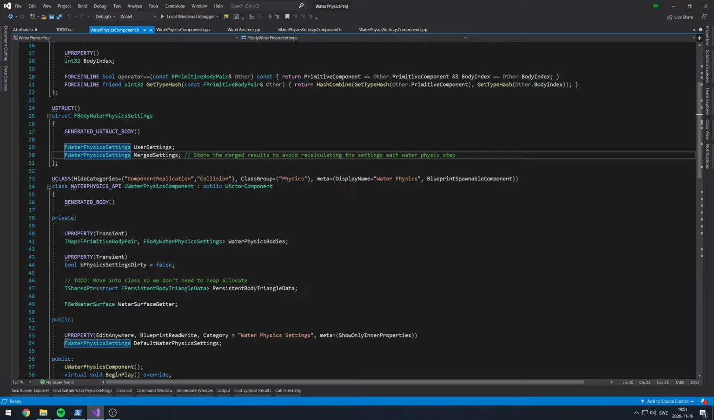So I've been thinking about how to handle the user settings for bodies that are in the water. And I am having a really hard time figuring out how to do this in a nice way, where you can present the data in a nice fashion to the user, but also represent the data in an efficient manner in C++. And I'm having a hard time getting to a point that I'm happy with.